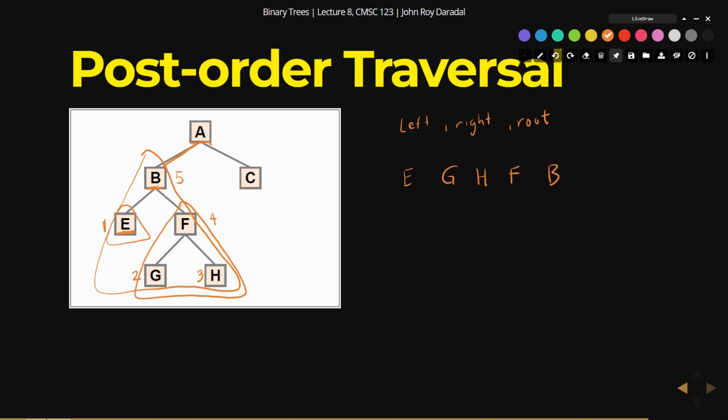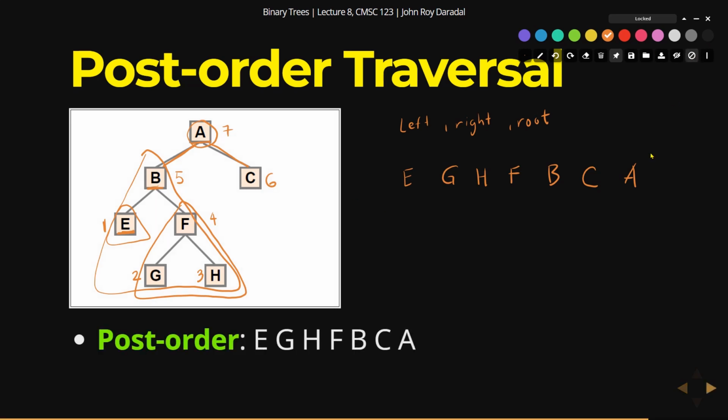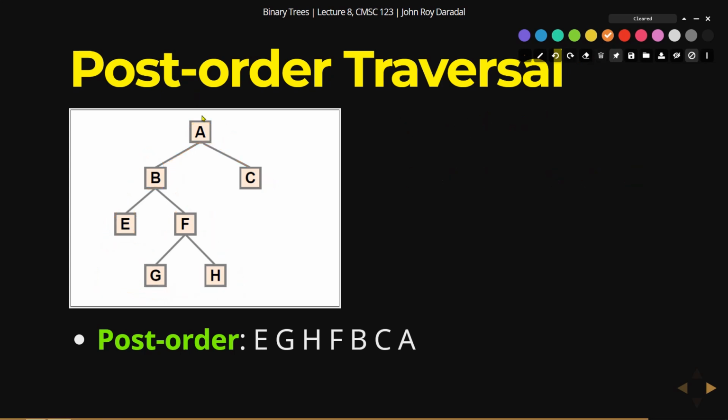So we'll now go to the right subtree of A, which is C. But since C is all alone, we can just process that directly. That would be the sixth one, that would be C. And then the last one would be the root, which was A. So you have this as the seventh one right here. Okay? So again, that is E, G, H, F, B, C, A. Right? So that is the post-order traversal.